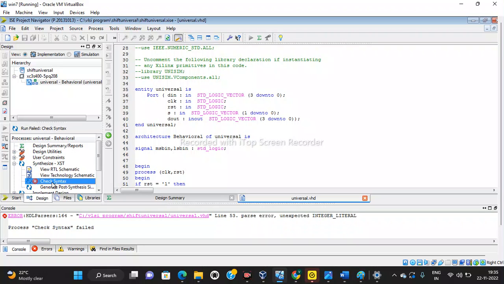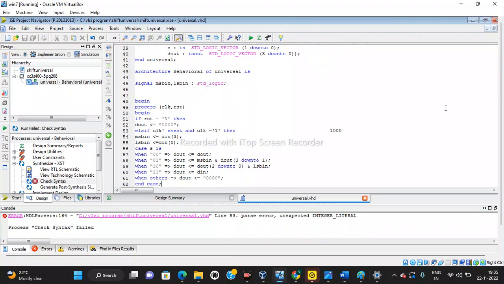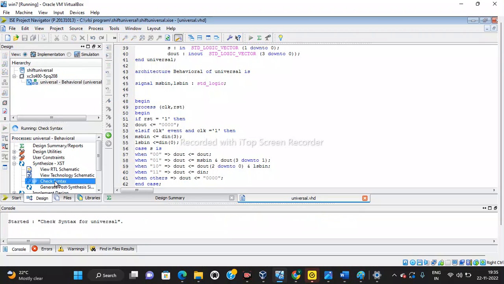Again you can see line 53 we have the error. So just check what that error is. Here 100, that is the error. Just remove it, save again and check syntax. So here no errors are there, check syntax completed.